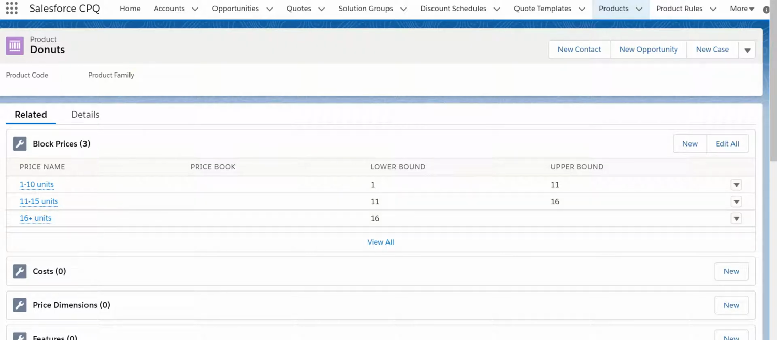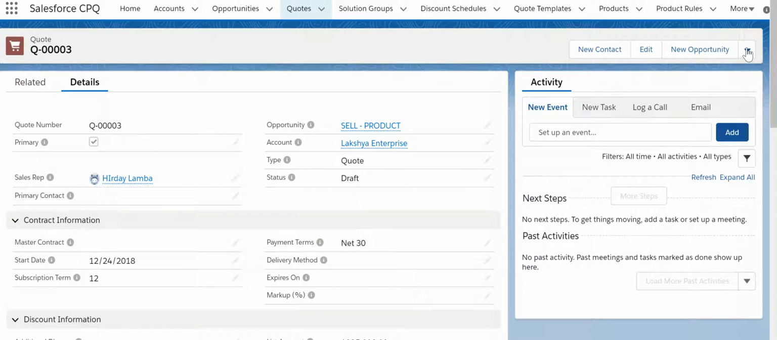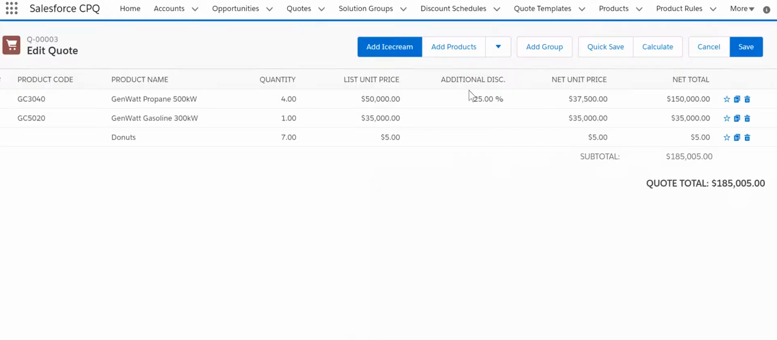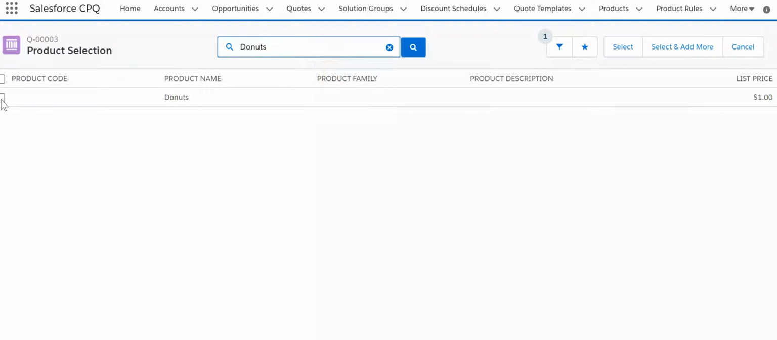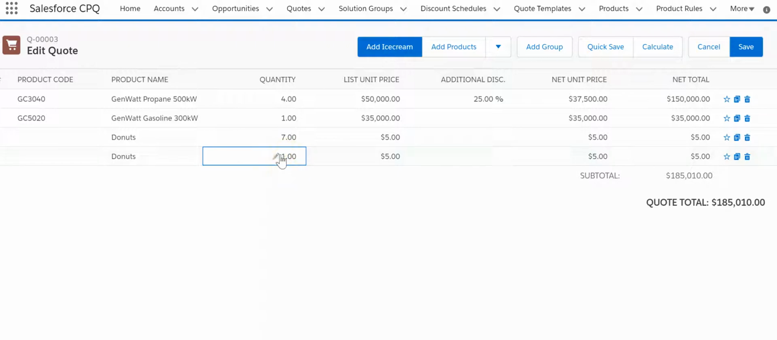Now, let's go ahead and see it in action. We will open any existing quote, edit lines. Add product. Donut. Select. Over here, let's change the quantity to 11 and hit calculate. So now the price has changed to 6.